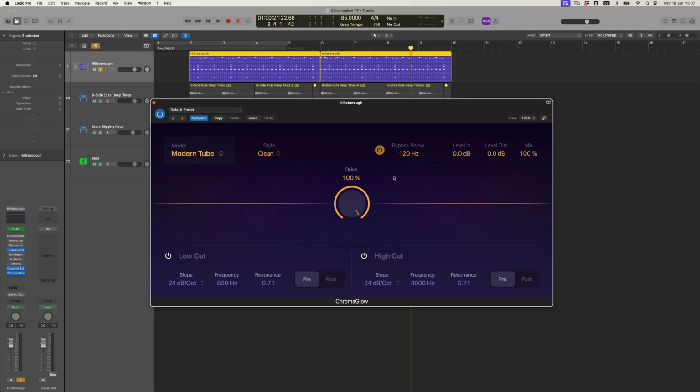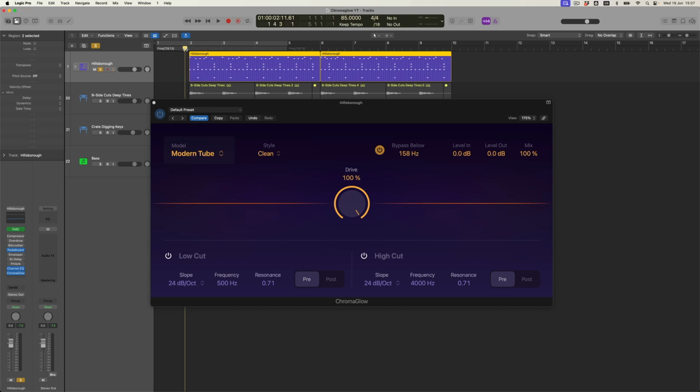Okay, so what if I want to add this amount of drive, but I don't want to completely decimate my kick drum? Well, that's what this button is for, and this frequency. This allows me to say, I want to bypass the effect of ChromaGlow on frequencies below this frequency here. So if I want to preserve the sub bass and the bass end of the kick without things getting too extreme, then I can turn this option on and then choose my frequency. And that should be somewhat less overblown.